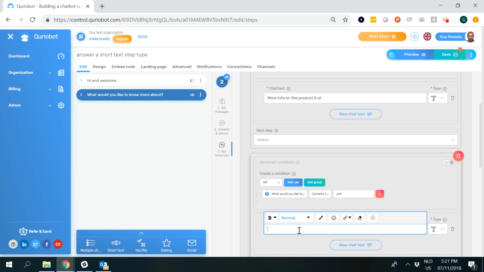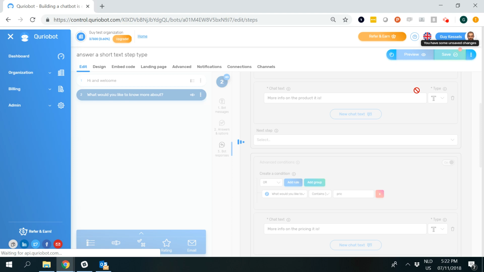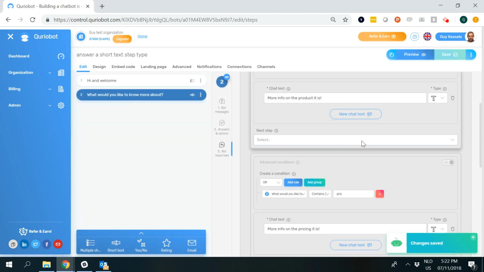So if somebody answers the second question, what would you like to know more about, with something that contains PRIC, then the bot says more info on the pricing it is. And also that one we save. Now there is of course a third possibility, being that somebody answers something completely different than one of these two.